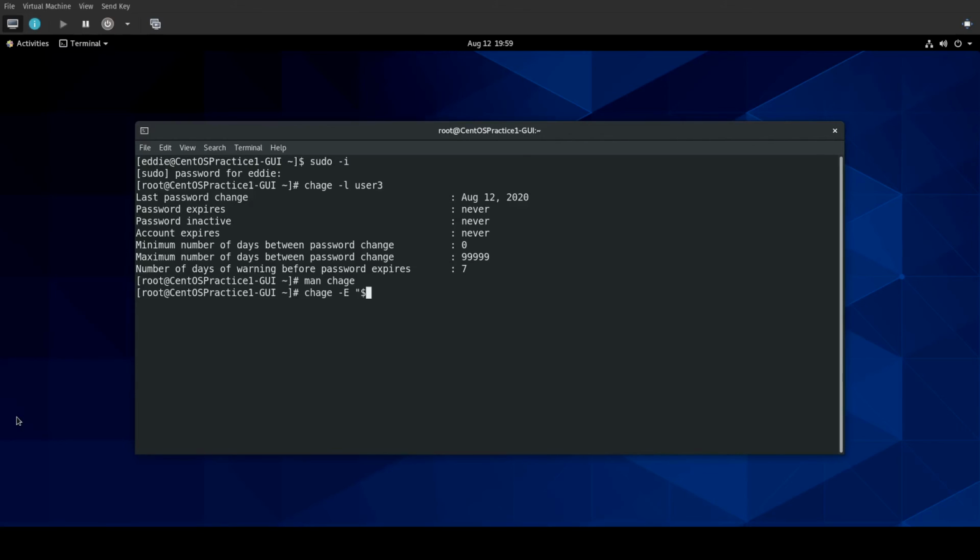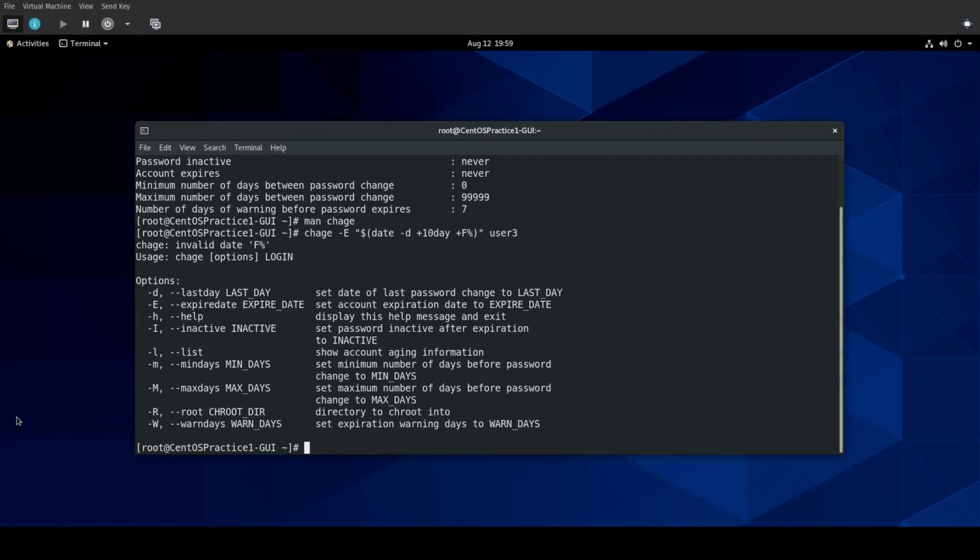So I'm going to do a subshell, which is this $. I'm going to do the date command, dash d, and you can look up the man pages for date to see what dash d does. And we're going to do 10 days into the future, plus percent F. And what that's going to do is format that date as year-month-day. And that's the format that I think chage will accept, some other stuff as well, but I know that that particular format works. And we're going to do this on user 3.